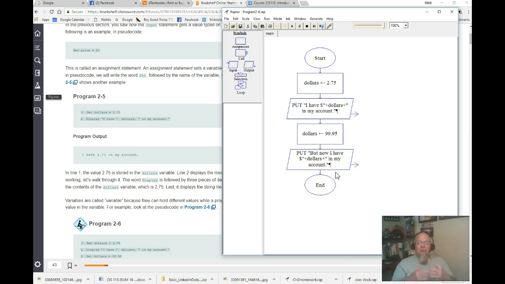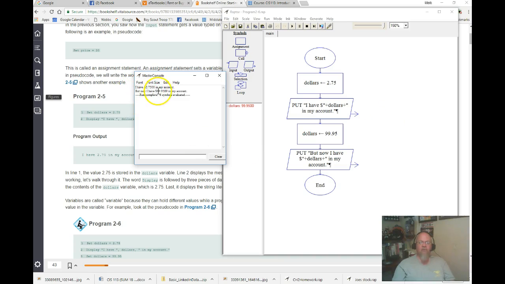So I can modify a value of a variable anytime. That's the great thing about variables, is they stand up to their name. They are variable. Meaning I can change it to 2.75, I can change it to 99.95, and I can keep changing it. So when I run this guy, I have 2.75 in my account. Now I have 99.95 in my account.